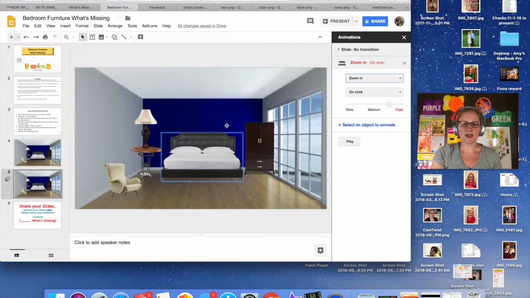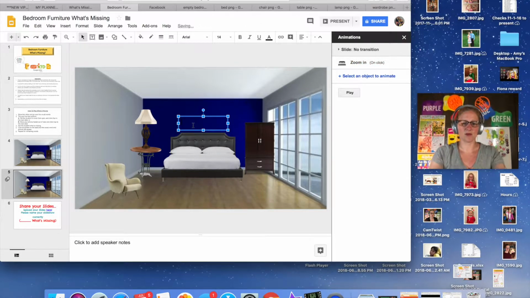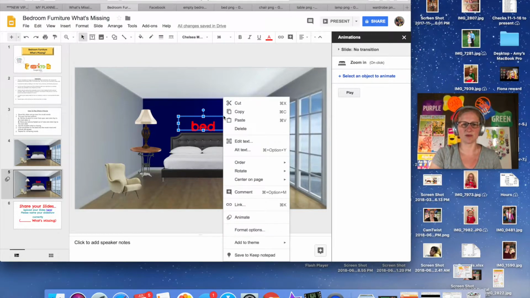And I am then going to create a text box that's going to go wherever you want it to go. I'm going to put it above the item here, and I'm going to write bed. Then I'm going to change the font and the size and the color and make it centered. Then I'm going to also animate the text box. So make sure that you click on it. You don't want to see any blinking cursors when you click on it. You need to click on just the outline of the box.